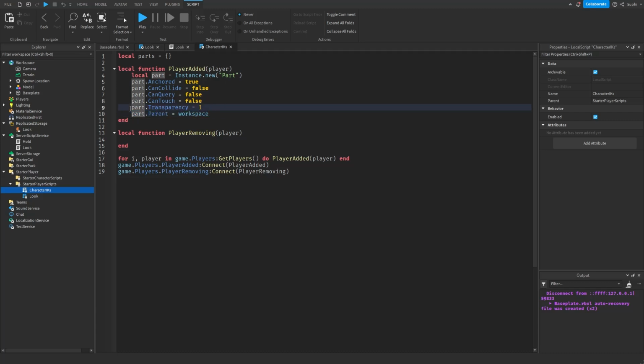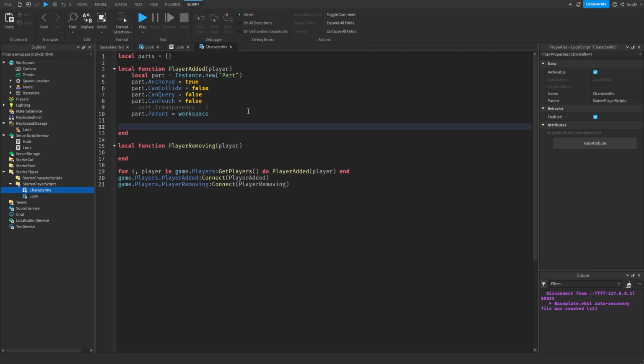Now for now, because I want to see the part, I'm going to comment out the transparency property. And then I'm going to add this part to the parts table. So to do this, I'm going to say parts, and I'm going to use the player as the key for the table, and I'm going to set the value to the part.